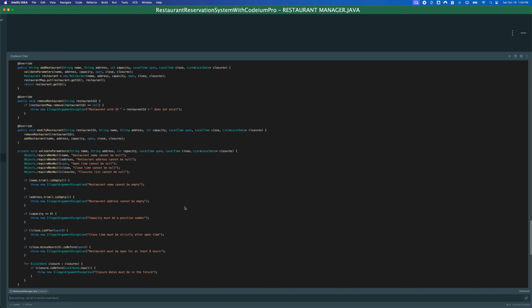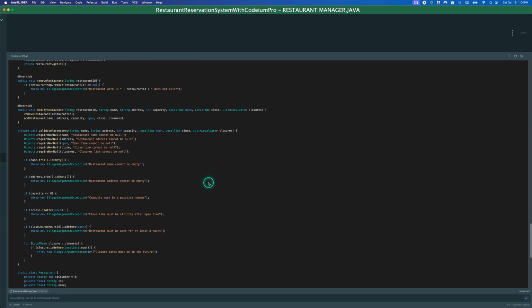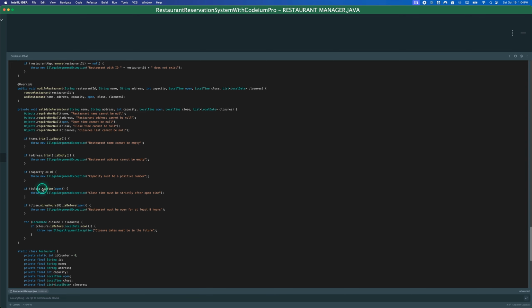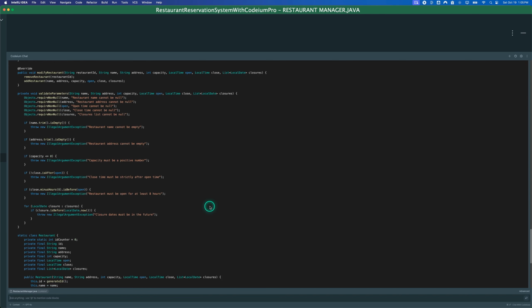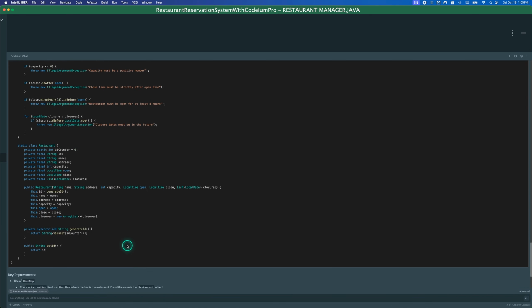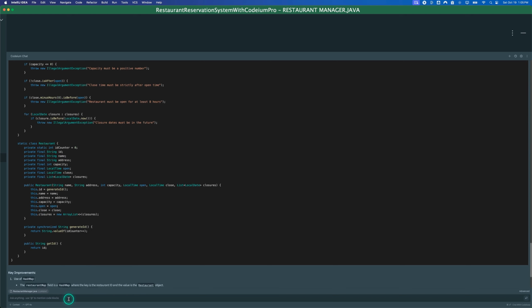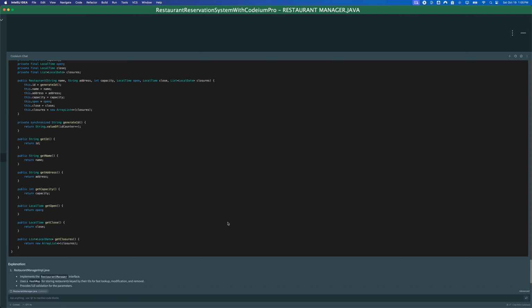So let's see what we have here. Validate parameters. It's validating that it's not null. And then, if it's not null, it's validating that it's not empty, and doing the validations of the times and capacity. Okay, so that's cool. Let's tell it to make the restaurant, gosh, cannot type, make the restaurant a top level class. All right, so now we have a separate class here.